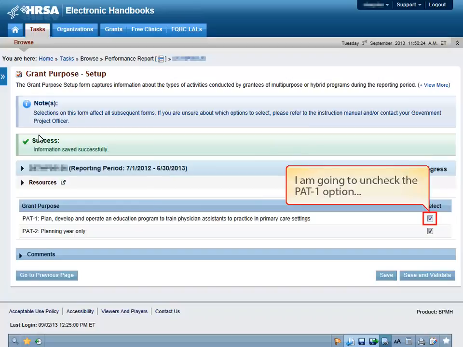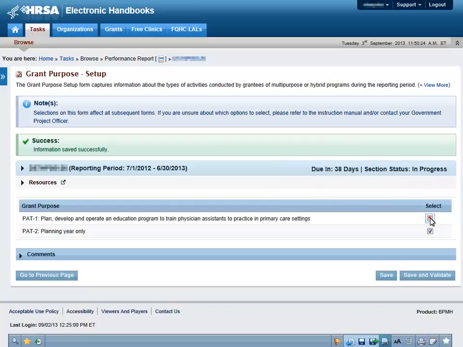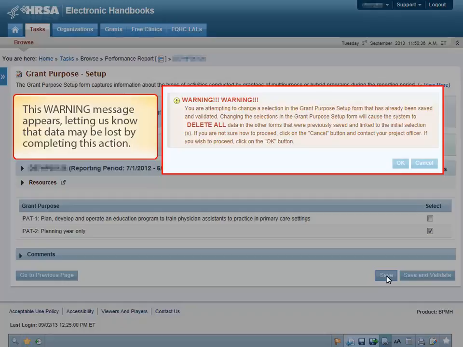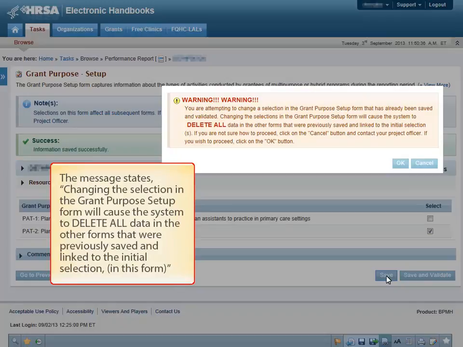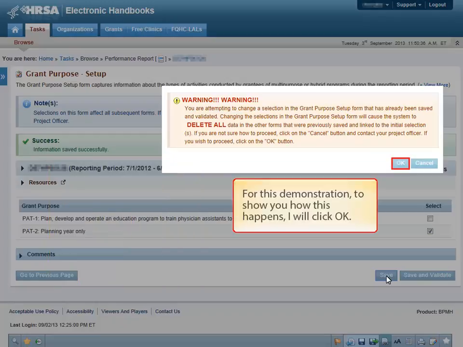I am going to uncheck the PAT1 option and save the form. This warning message appears, letting us know that data may be lost by completing this action. The message states, changing the selection in the Grant Purpose Setup form will cause the system to delete all data in the other forms that were previously saved and linked to the initial selection, in this form. For this demonstration, to show you how this happens, I will click OK.